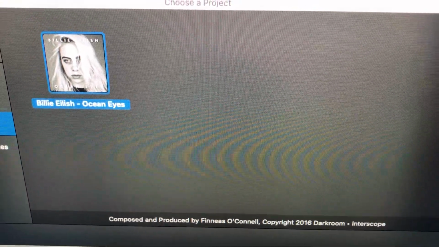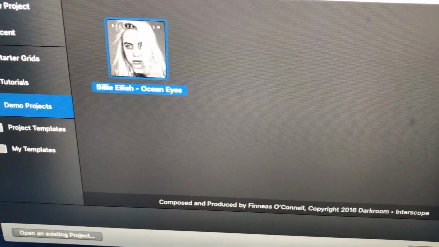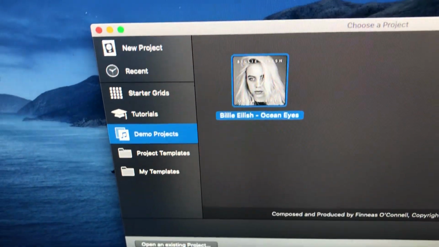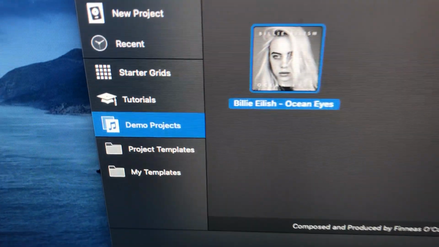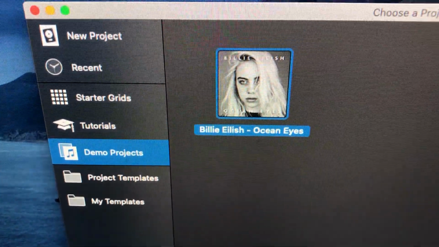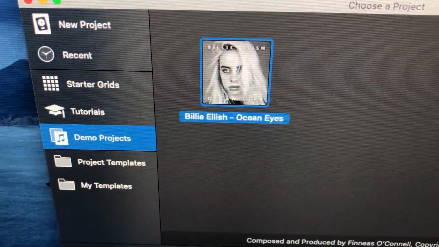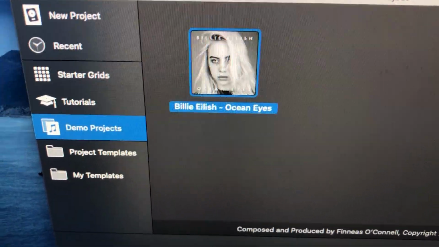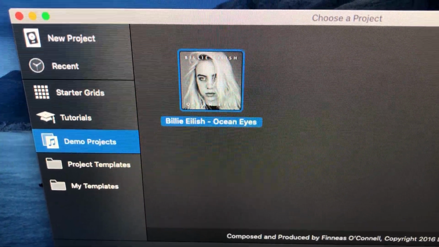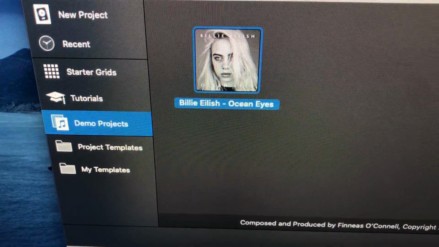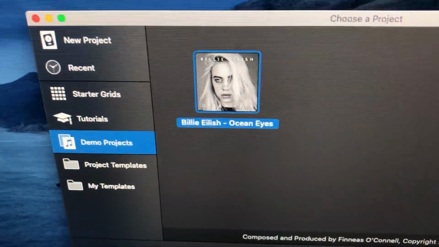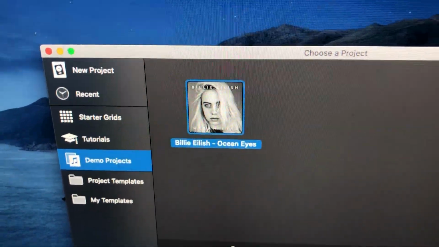Demo projects, row 5. These are some demo songs. If you download all of the additional content, you will be able to play this demo song, and it's a great way to listen to some music and see exactly how the tracks were put together. It's an original Logic project, as far as I know. It was all produced in Logic. For anyone who's curious, it's Billie Eilish, Ocean Eyes. A very popular song. If you have not heard of it, you have probably been living under a rock. It's a very well-known song.